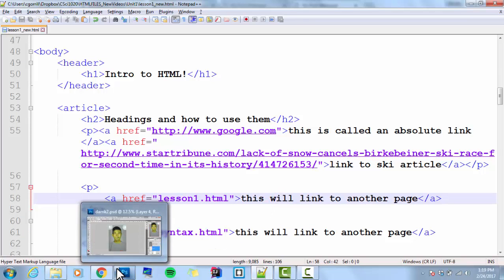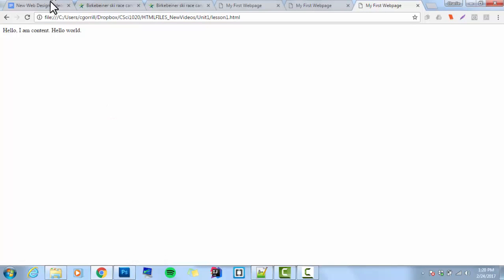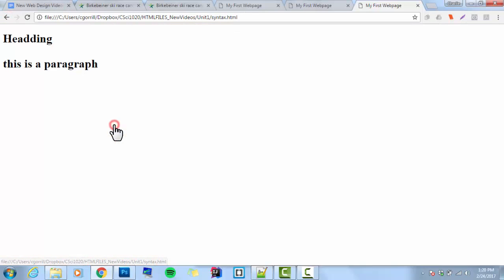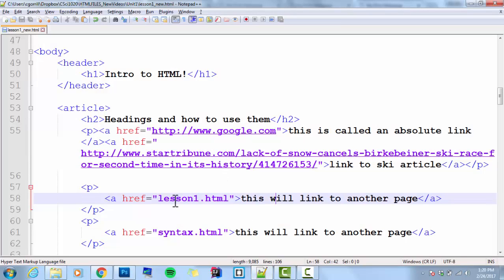Save it, refresh it in the browser, and here we go. This will link to another page. That takes me to lesson1.html. Link on this one. This takes me to syntax.html. All right, so these are called relative links. These are relative links because what we're doing is we're referencing a file in relation to our current file.